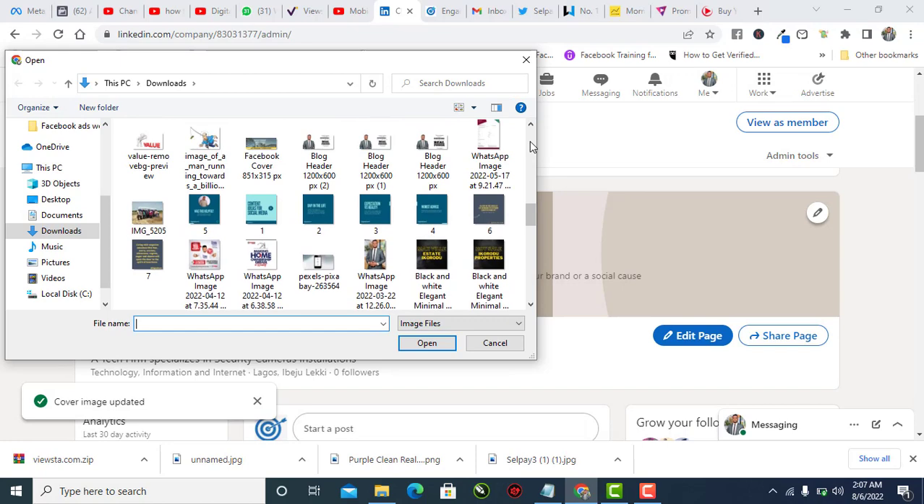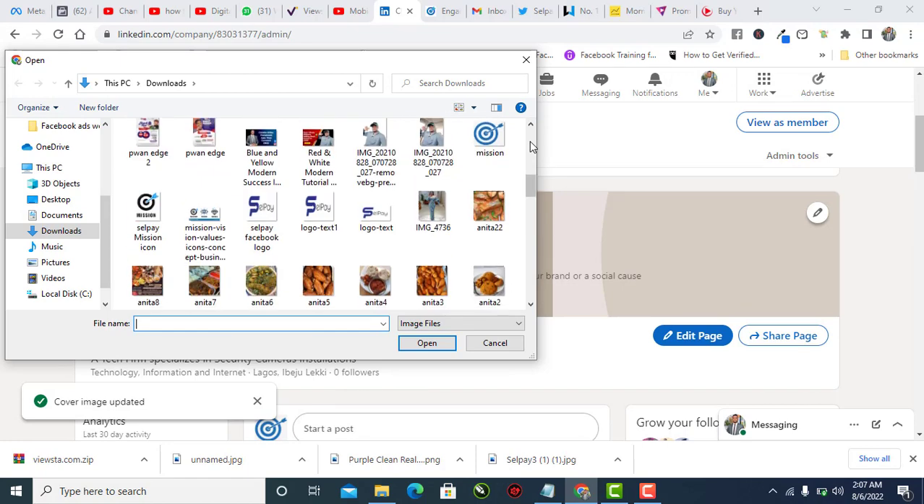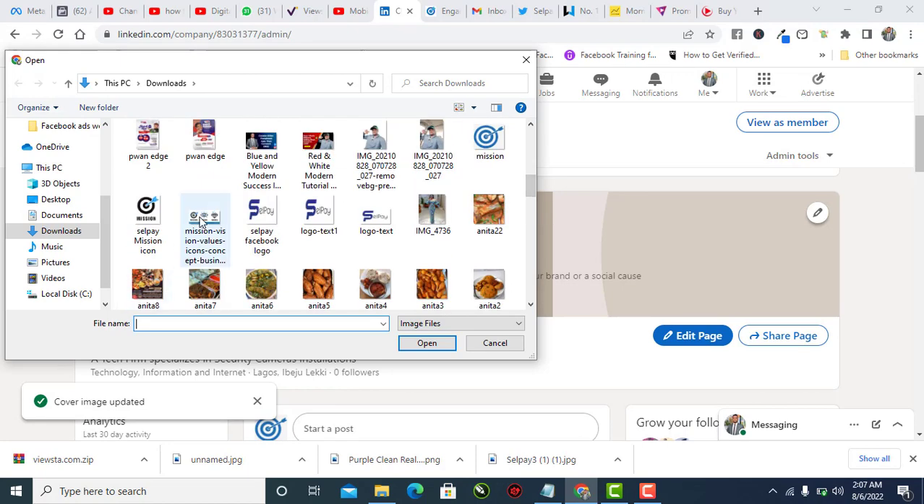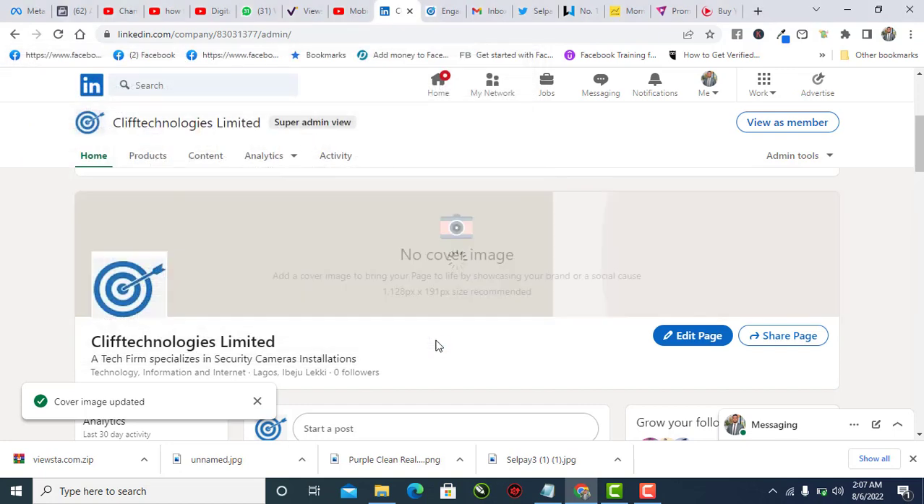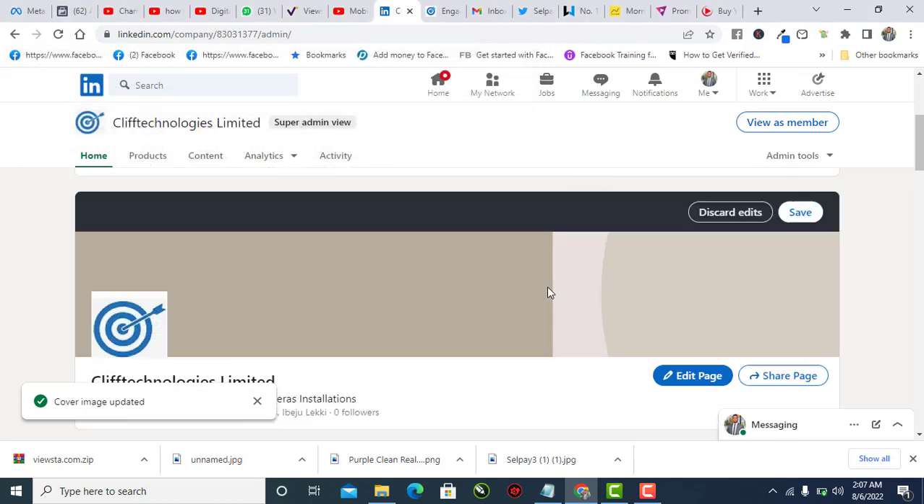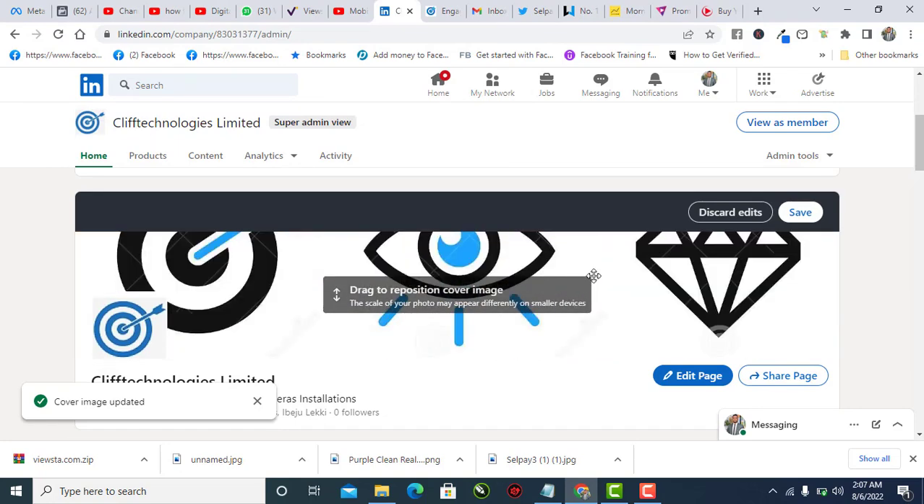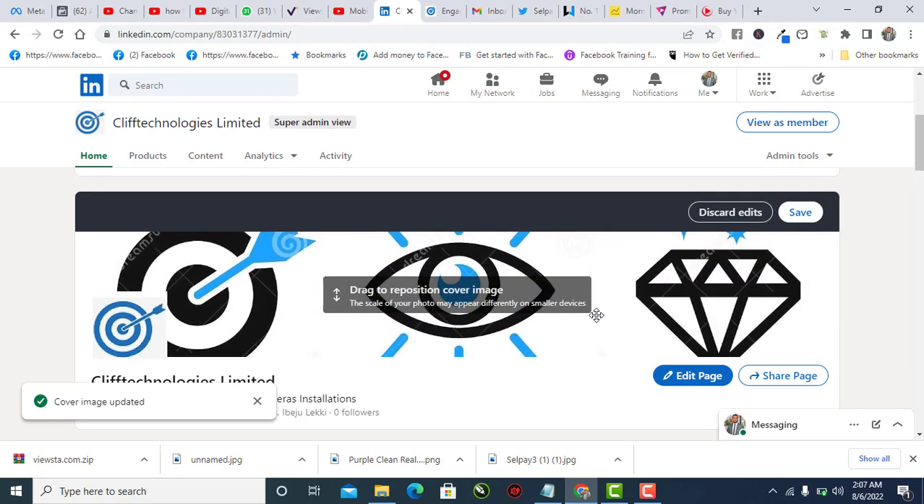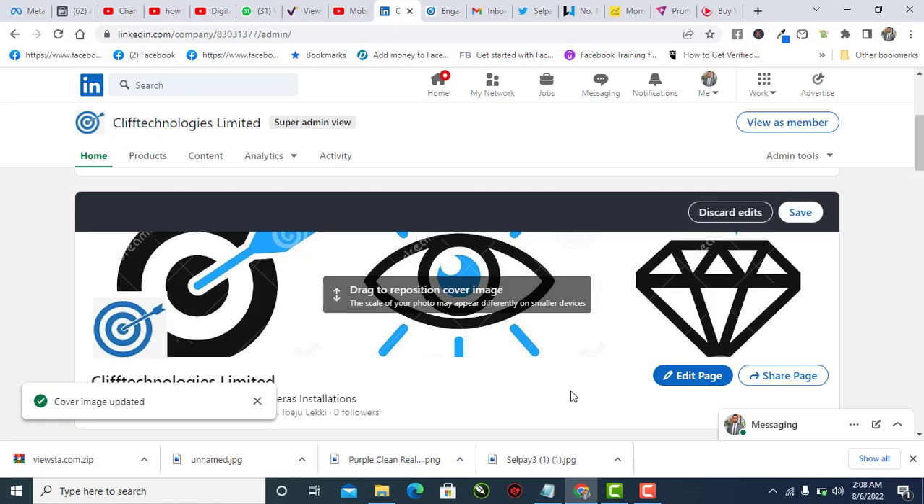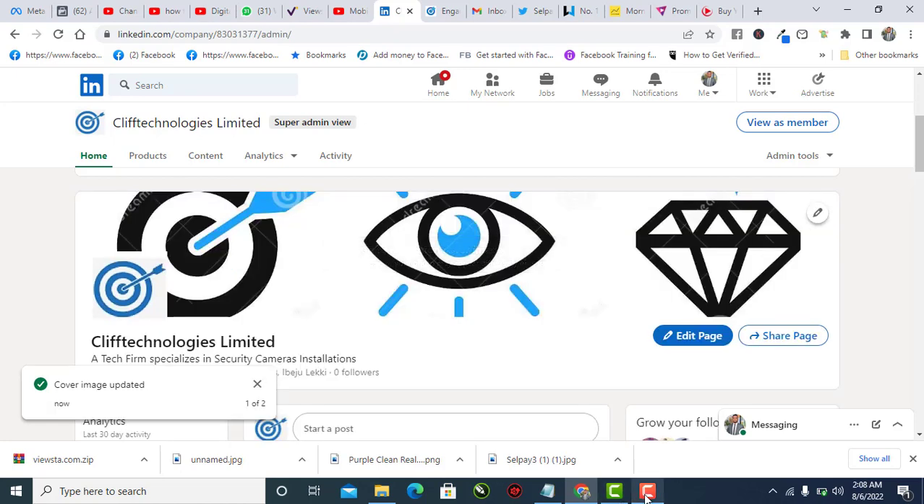So let me just look for a random image. Let's assume I want to use something like this. I just put that in, so I can drag it to fit in the page. The next thing I'm going to do is click on save, and then we have our cover image.